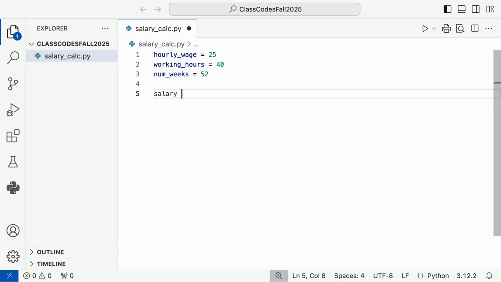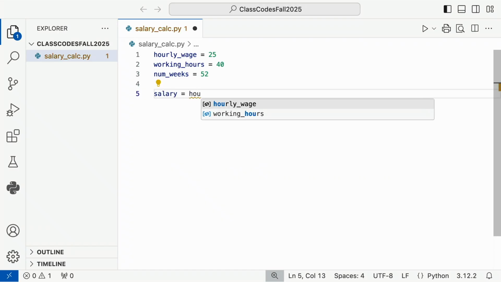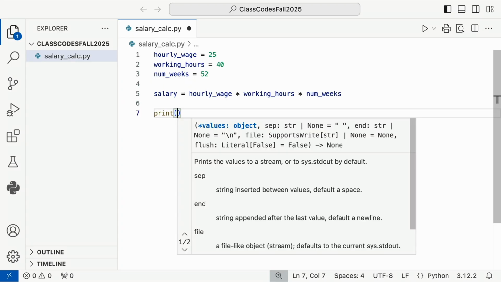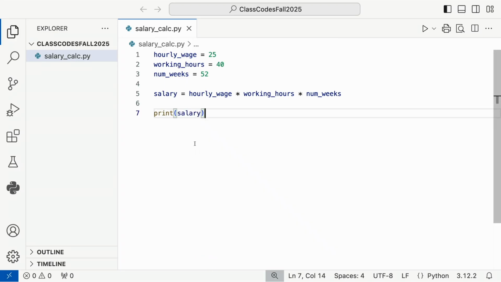And then we have salary equals, we can start calculating. The good thing about these advanced IDEs is that when you start writing the name, it suggests automatically. You can just hit enter. You do not need to rewrite the same name again. So hourly wage, working hours, and then num_weeks. This asterisk is the symbol for multiplication in Python or in any programming language. Once we have calculated this, we can produce an output on the user's screen. So print, what do we want to print? Let's say salary. This will just print the figure that is stored in salary.